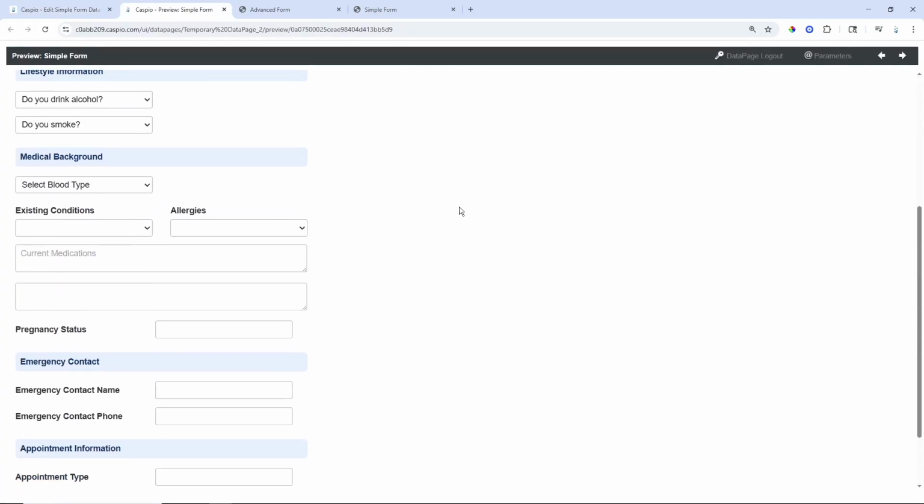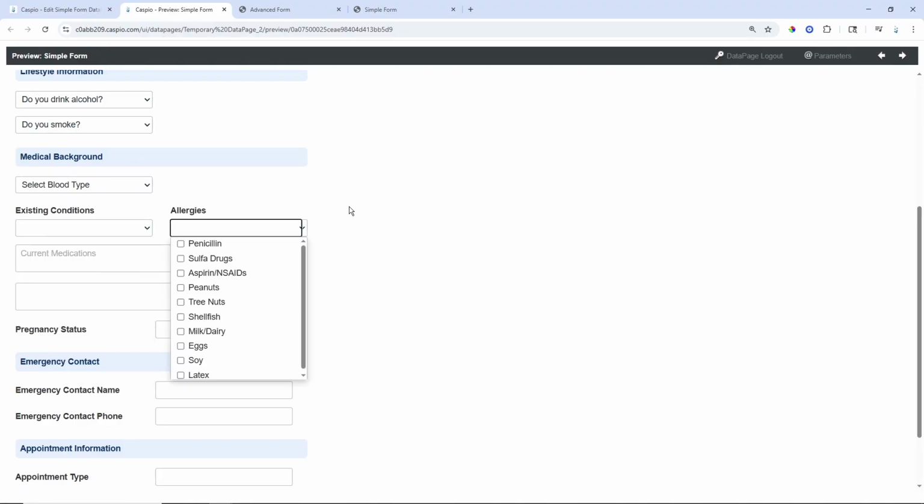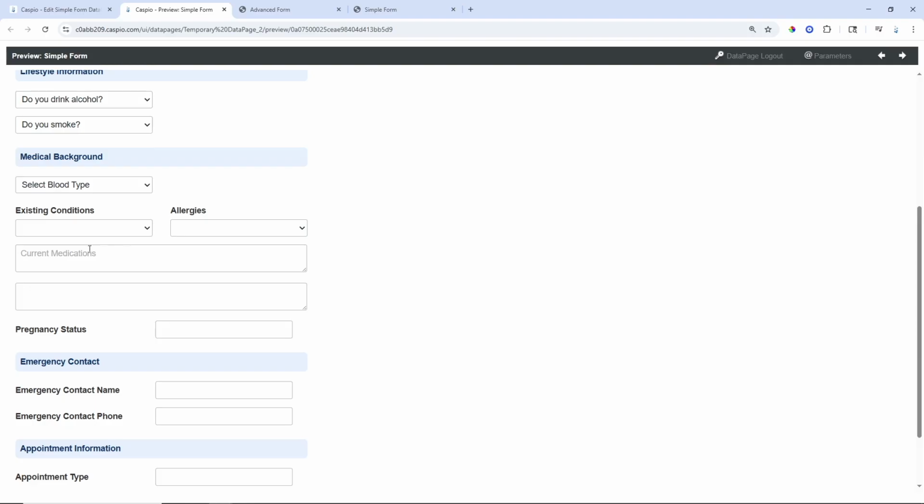All right, that looks pretty good. Now we have our existing conditions. We have allergies that we can click on and pick from multi-select checkboxes. We have current medications. And the only thing I forgot to do here is to add my allergies.